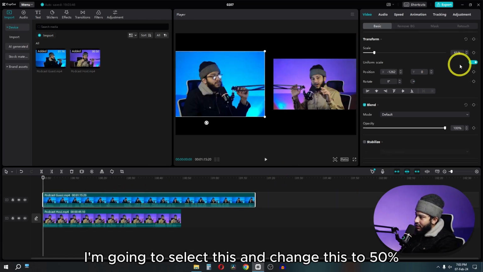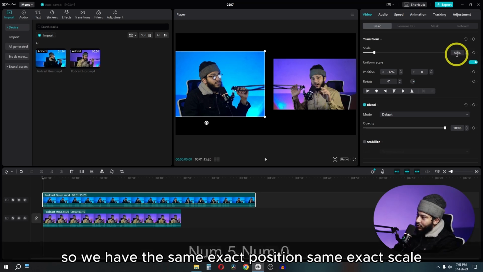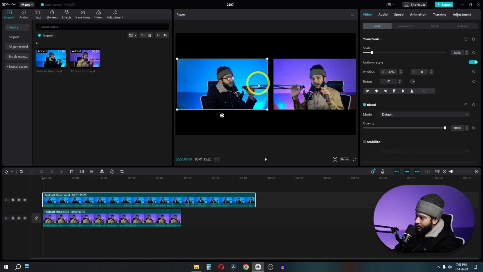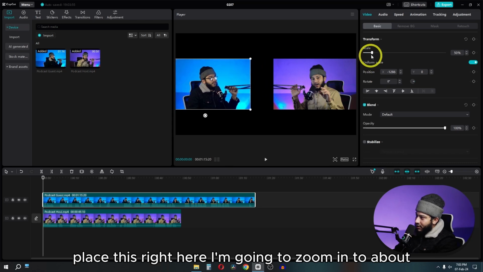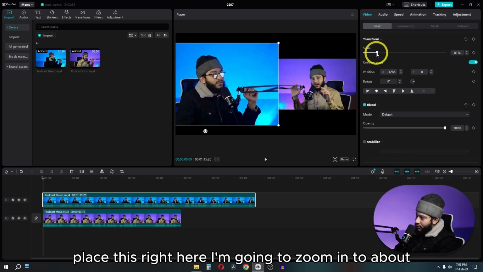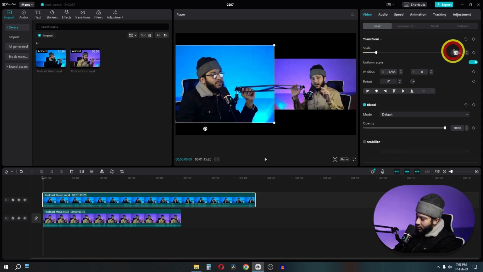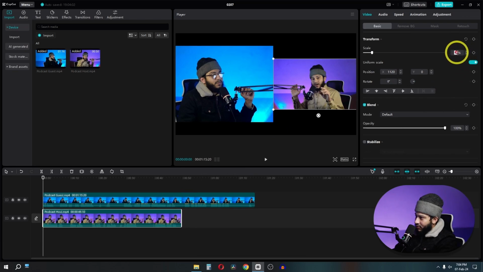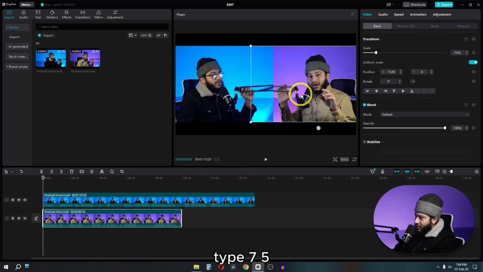I'm going to select this and change this to 50%. So we have the same exact position, same exact scale. Place this right here. I'm going to zoom in to about 7.5. Select this clip, type 7.5.